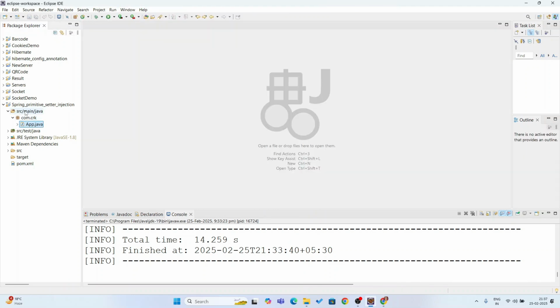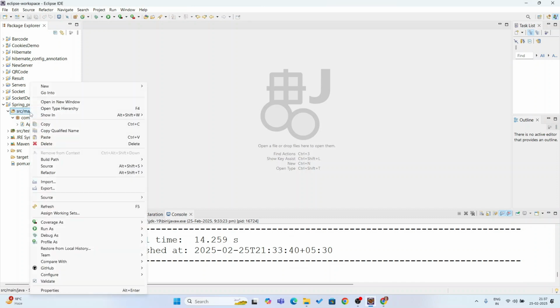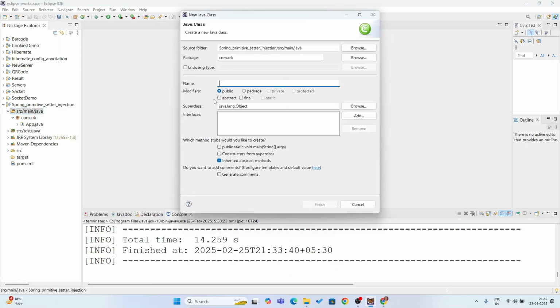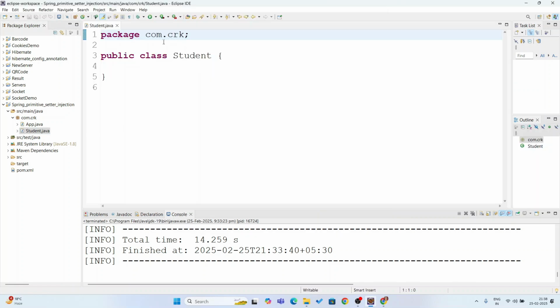Right click on src main Java. Here I am going to create a bean class, student, new class. I am keeping the class name as Student, and click on finish. Now you see the Student class is created.